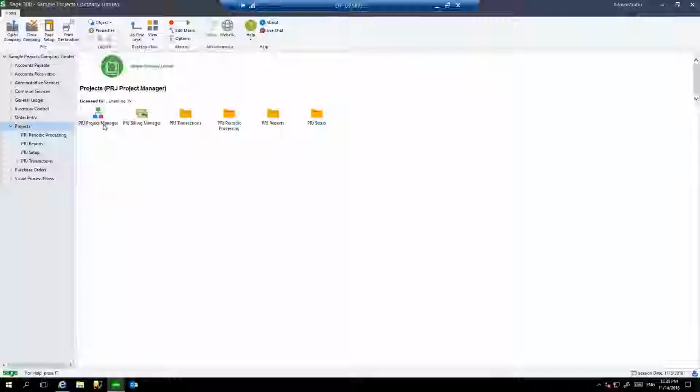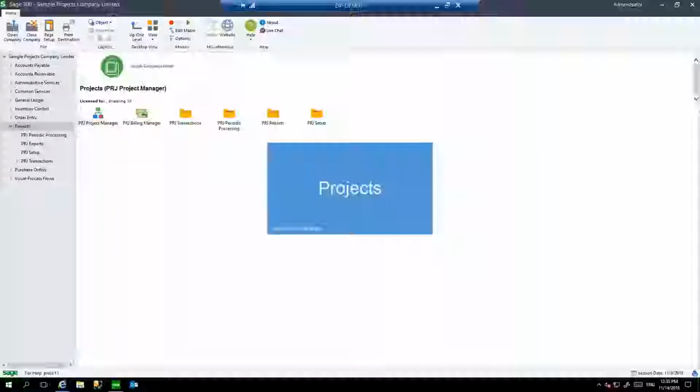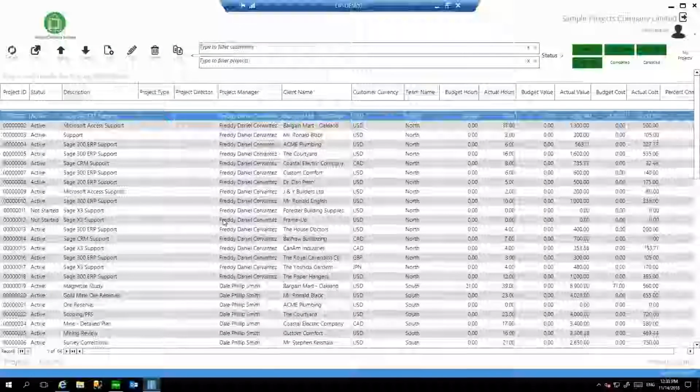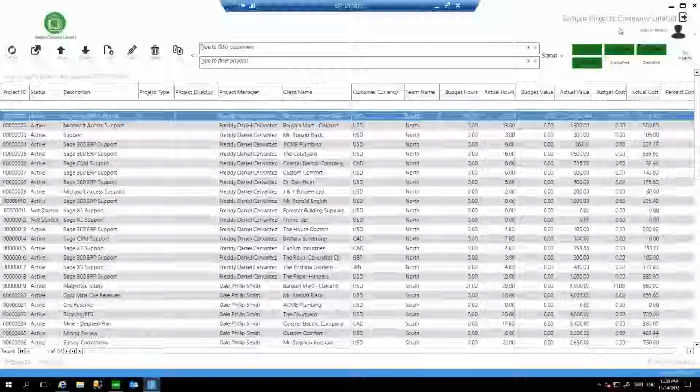But where the magic starts with Projects is in the project manager. The project manager is the first example of one of the external modules. As you can see, as we log in to the project manager from Sage 300, the transfer through security is seamless. So here we've started up the project manager directly from within Sage 300, and because we were logged in as the administrator in Sage 300, we are logged into the project manager as administrator as well.